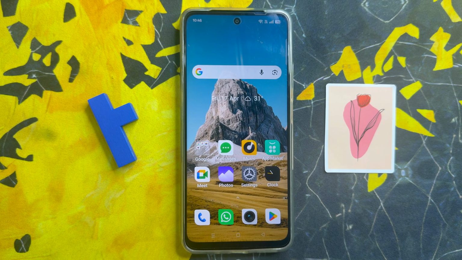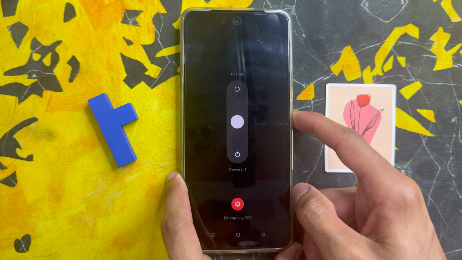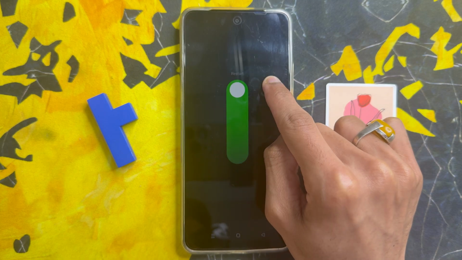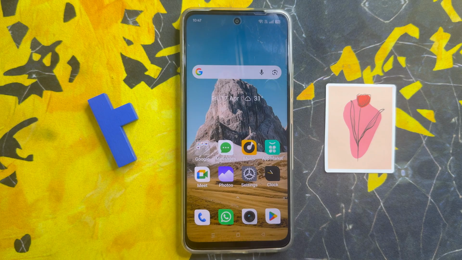First of all, if you want to fix this problem, restart the phone. Just click and hold the side power button and restart the phone from here. After the restart, go back to the home screen. You will check whether your problem is solved.